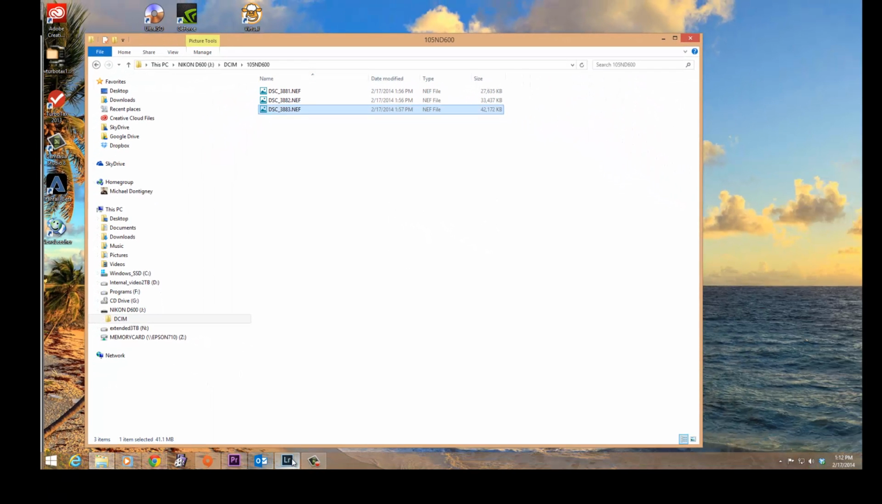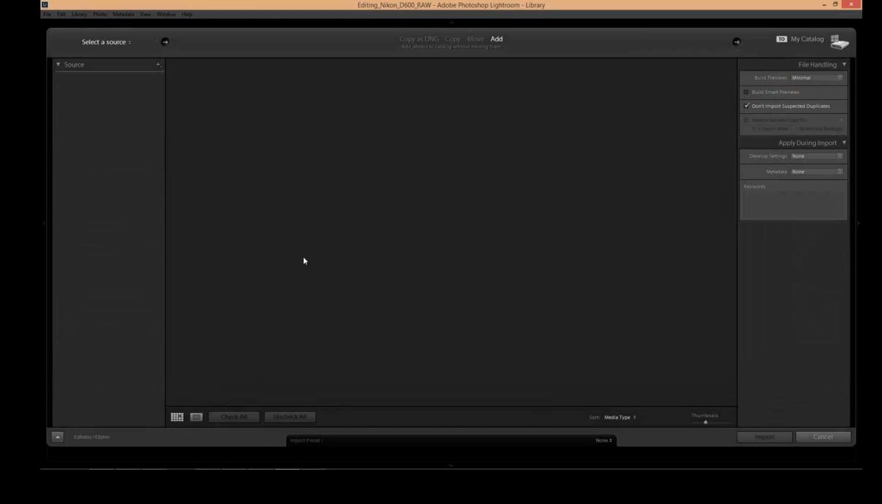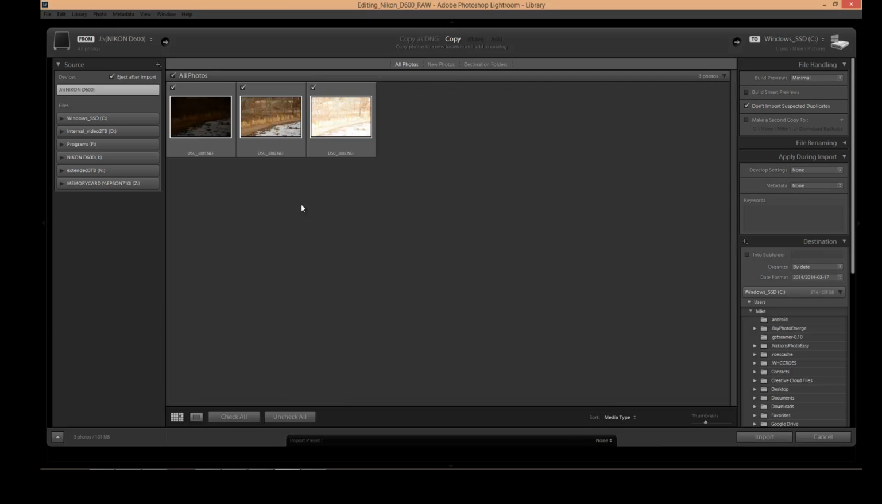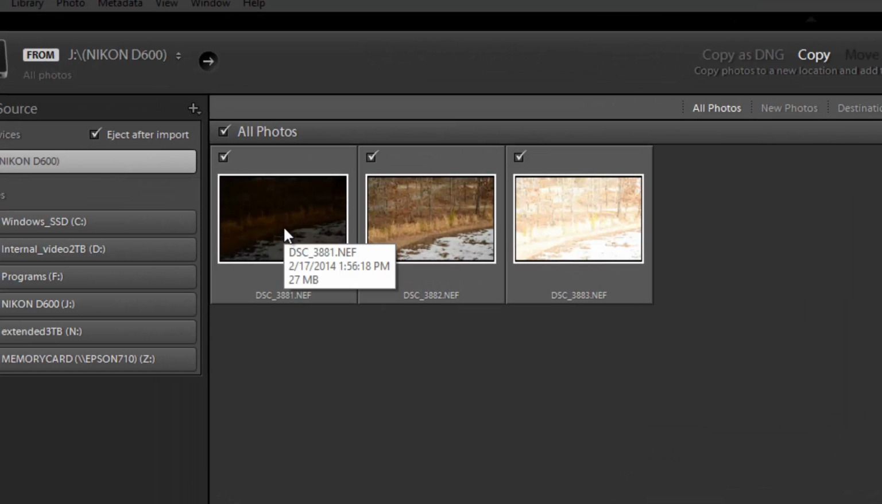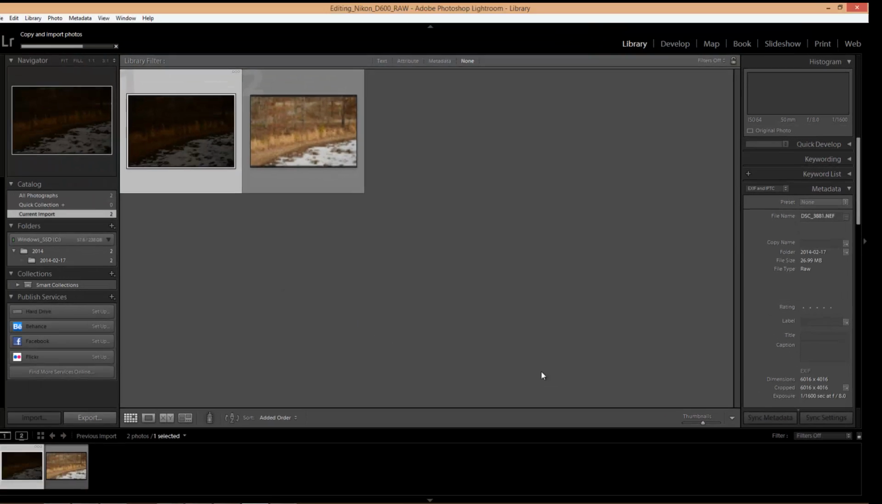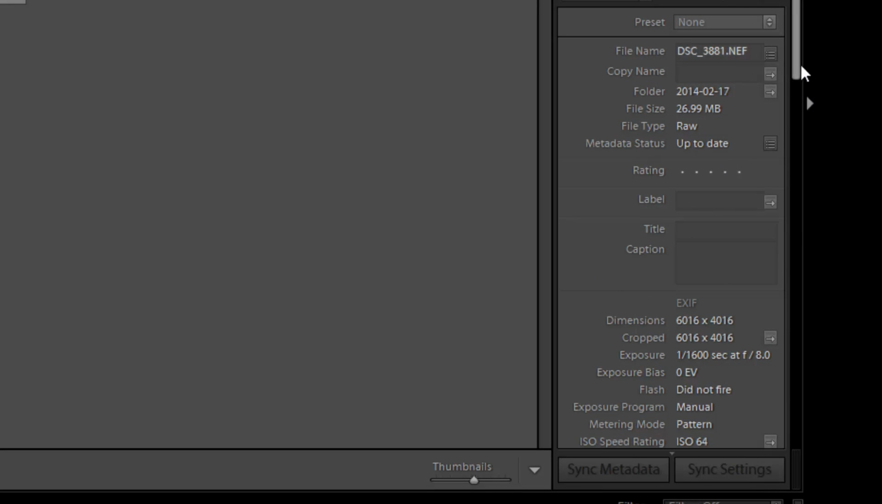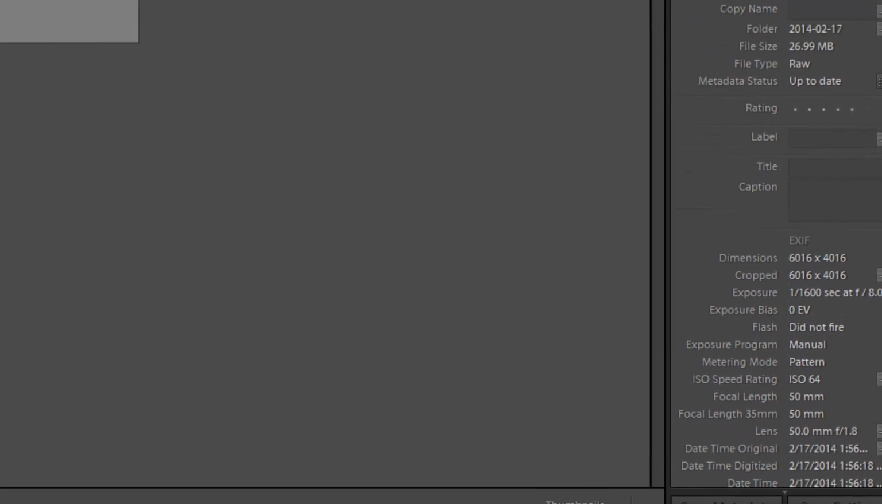So let's import those into Lightroom. Now I'll go to Import. There they are. See, there's one dark, one at exposure, and one way overexposed. So let's import those real quick. I'll just import them onto my drive. And now, if you look over here to the right, I'll show you what they were set.